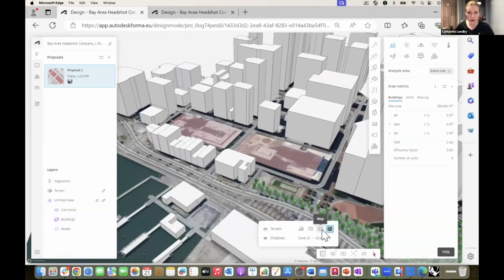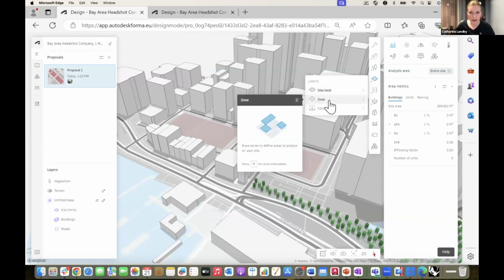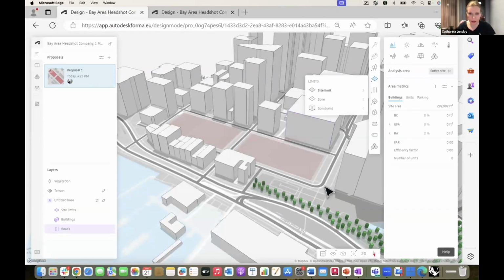The final thing that we could add if we wanted to is constraints. So they're found via the limits button that you have on the right-hand side, where you can draw site limits, zones, which might be useful if you have a larger site, or constraints. These are, as it says here, volumes to visualize the constraints of a project. So really the height constraints. And these would also be brought into Rhino.